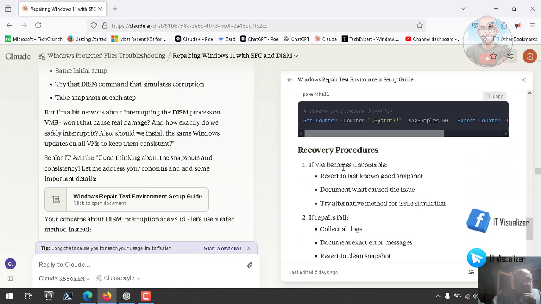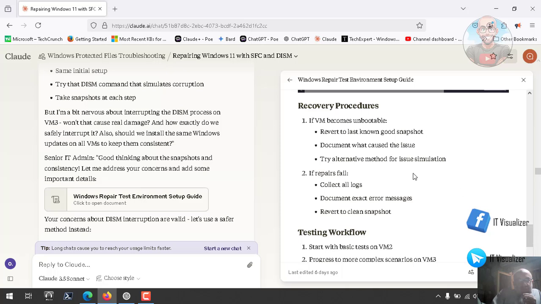Recovery procedures: if the VM becomes unbootable, revert to the last good snapshot, document what caused the issue, and try alternative methods for issue simulation. If repair fails, so he's giving you situations after simulating the corruption, if SFC didn't work to repair it, or DISM, you can return to the last known snapshot. If repair fails, collect all logs, document exact error messages, and revert to a clean snapshot. So these are two situations we can benefit from.